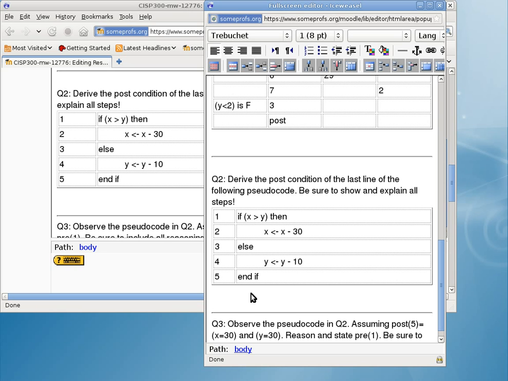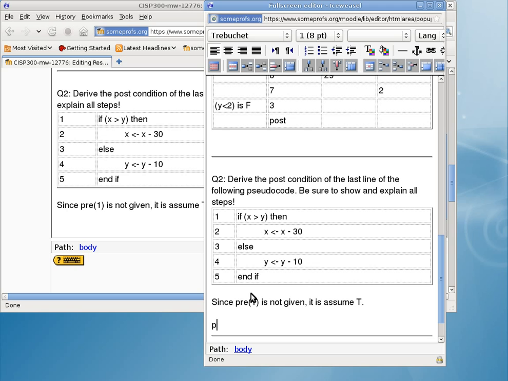So in this case, since I did not give you a precondition, it won't take you too much time, but it will be helpful, just in case, to state that since pre1 is not given, it is assumed true, just in case. So now we can actually work on the answer. Pre1 is true, and okay, so what is the next statement?